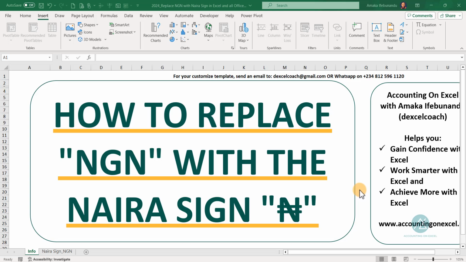In this training, I'll be showing you how to replace the word or the acronym NGN with the actual Naira currency symbol. So let's go right into it.